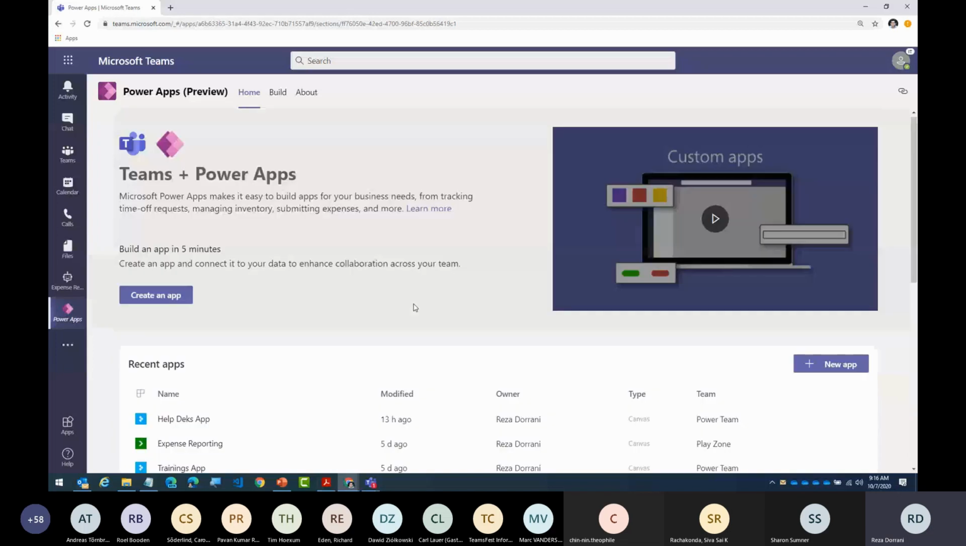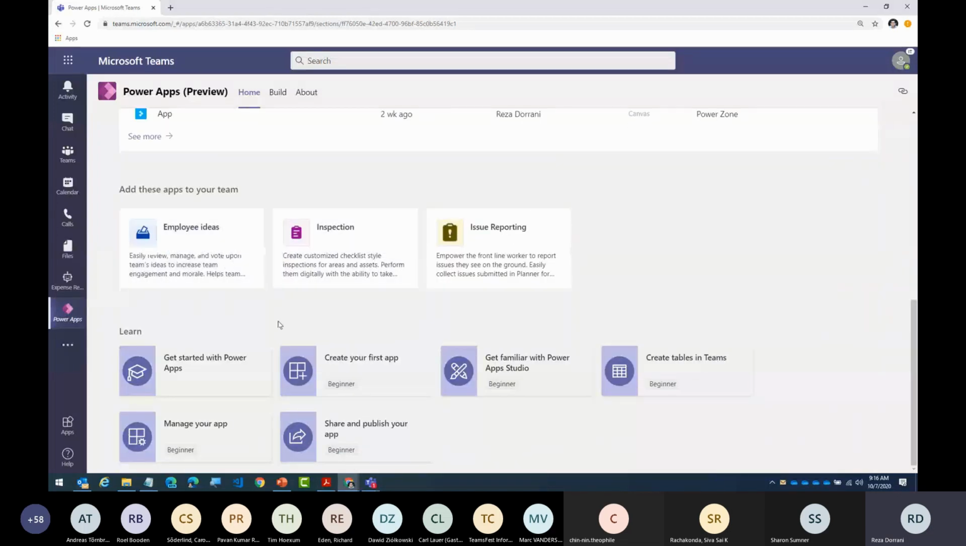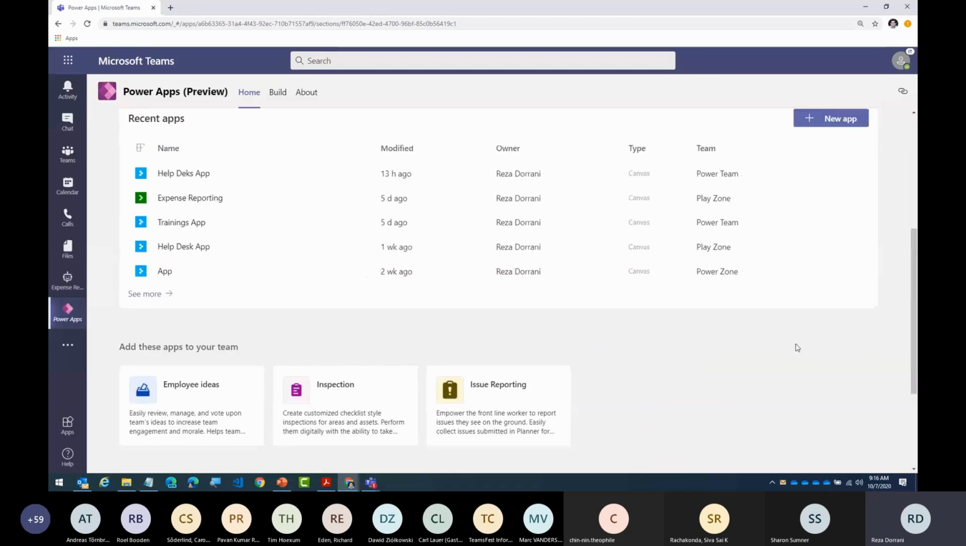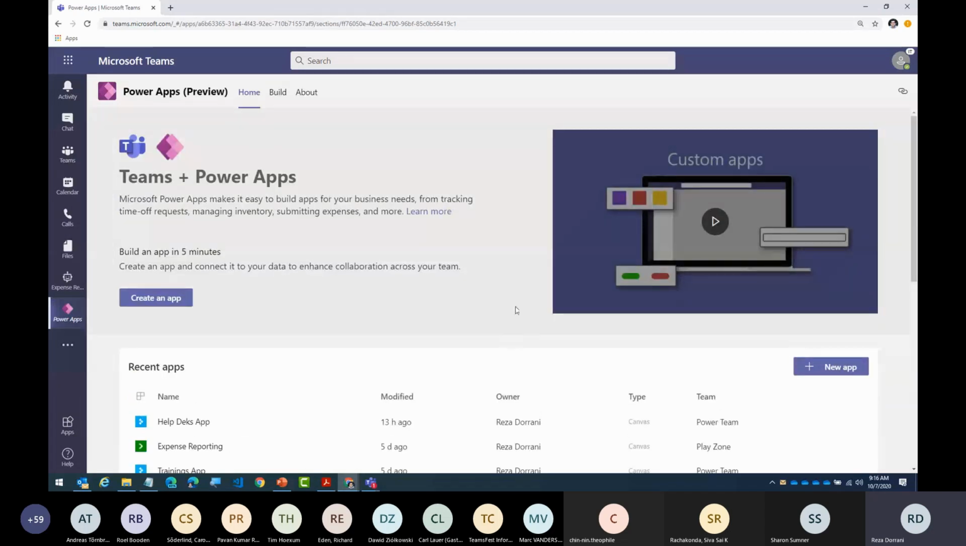And many a times we don't like scrolling down, but trust me, when you scroll down, there are some really good things for you to get started. For example, learn. There are some really, really good links right here which will help you learn getting started with Power Apps for folks who are new to Power Apps.